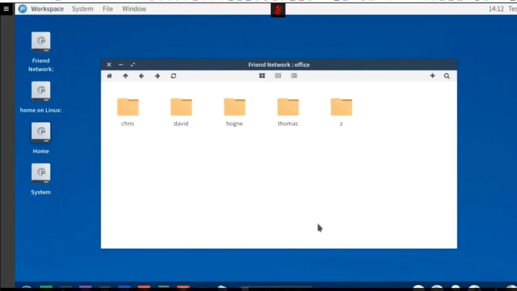To access it, and there I've got all the friends I've got, Thomas, etc. I can open their folder and see what they share. And if they share something, I double click on them and use them. If they share some applications, double click on them and use them. No installation. There's no installation necessary.